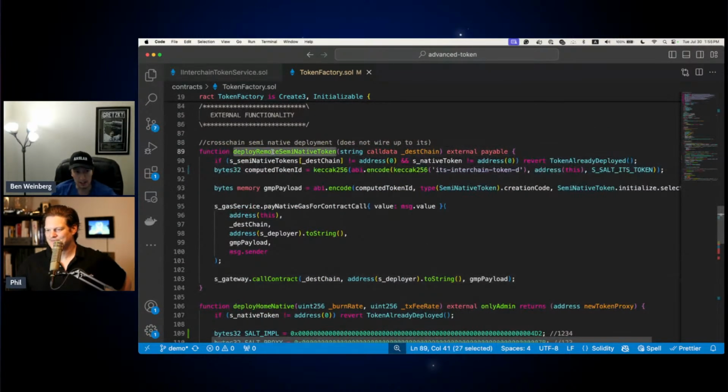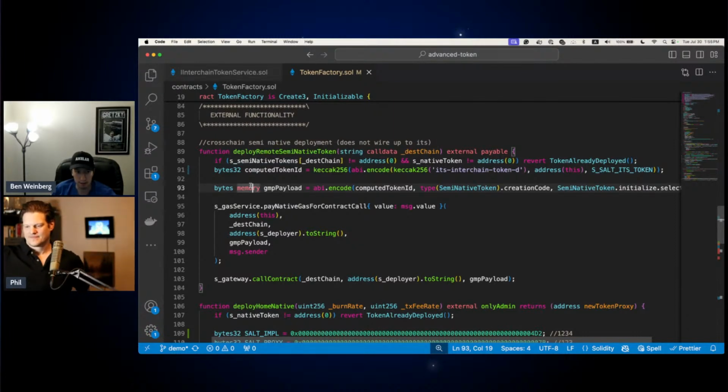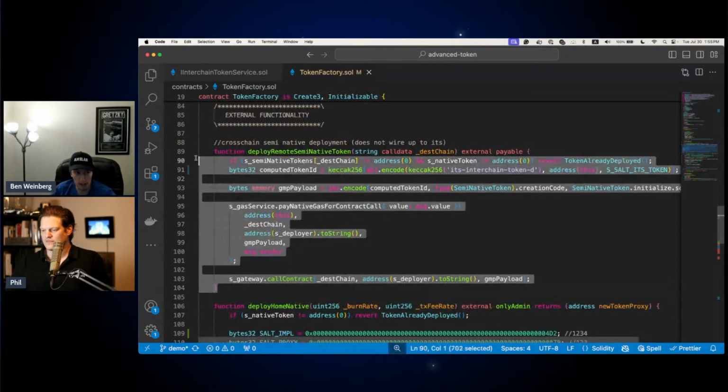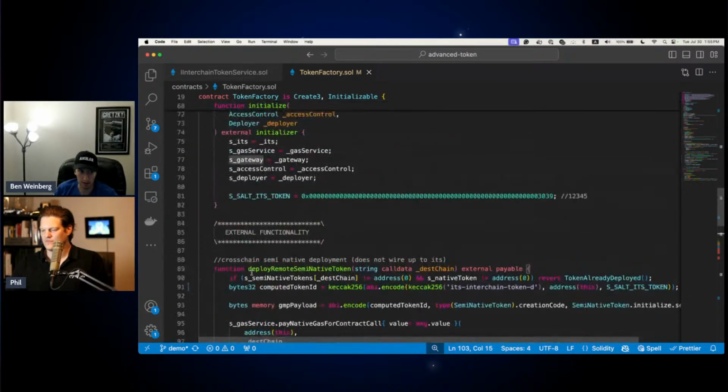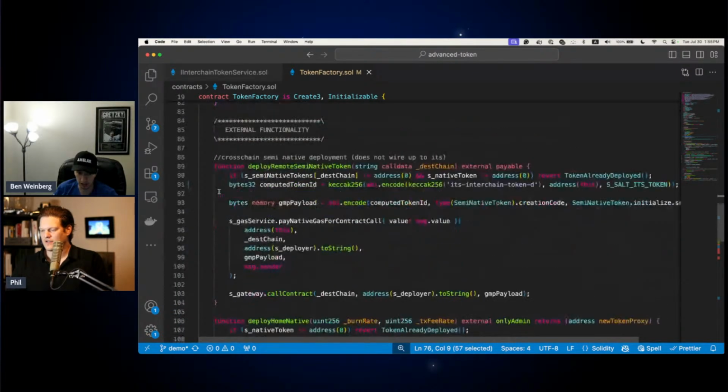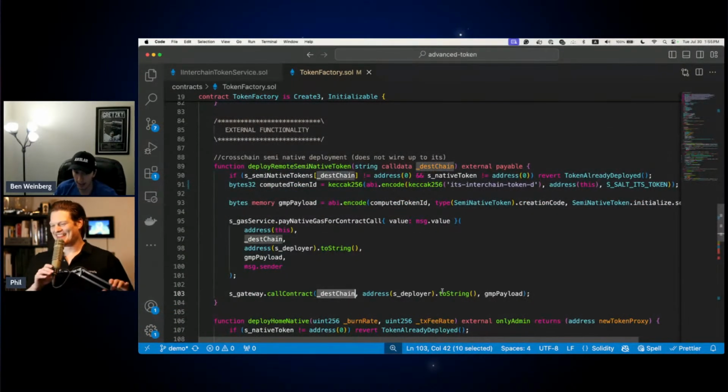Once we call this, we will successfully send a message from Celo to Moonbeam to actually deploy our semi-native token on Moonbeam, all by just clicking this one function here back on Celo. We do this by paying for the entire cost of our cross-chain transaction with the gas service, and we actually fire this off by calling the function call contract on our gateway. Remember, the gateway and gas service were passed in here in our initialize function. We specify the chain that we're going to, the address on that chain, and the message that is being sent, which is this large GMP payload message right here.